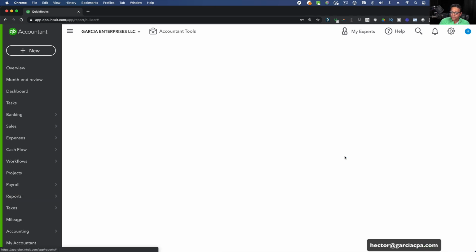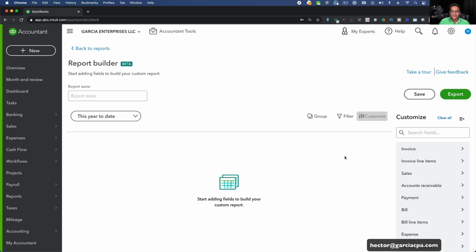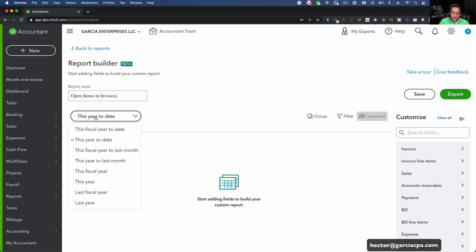So I'm going to click on Create New Report, and then it's going to go into the New Report Builder screen. Now, the first thing you need to do is give the report a name because you will probably save this report. So let's create a report of open items in invoices. Let's just call it that. So, open items in invoices. And we'll kind of develop the idea as we go. Then here under the date range, I'll select for now this fiscal year. And for now, there's no information because we haven't told it what type of information we want.